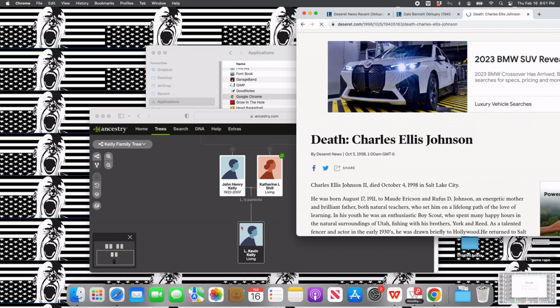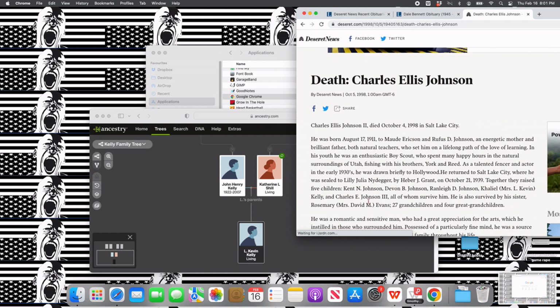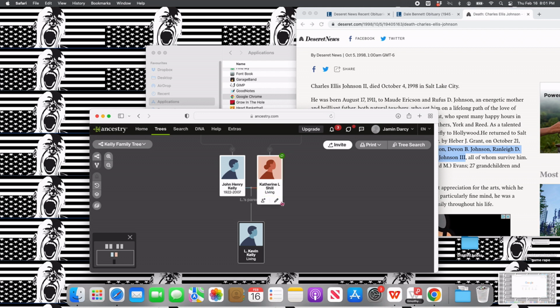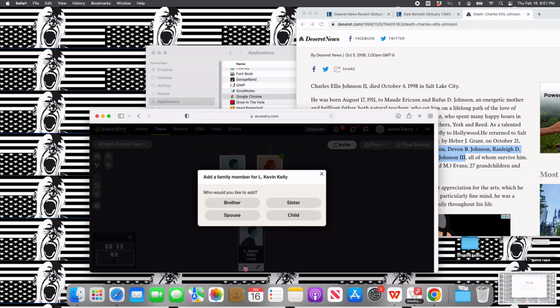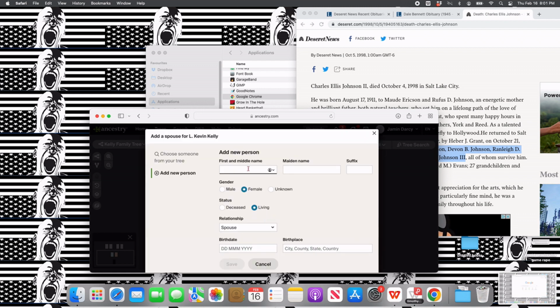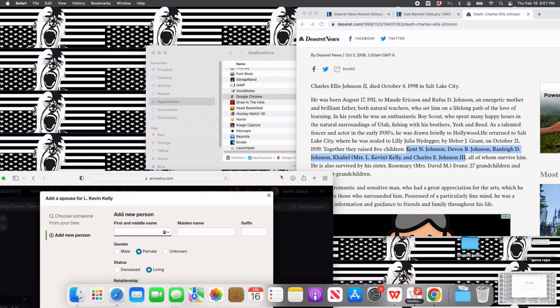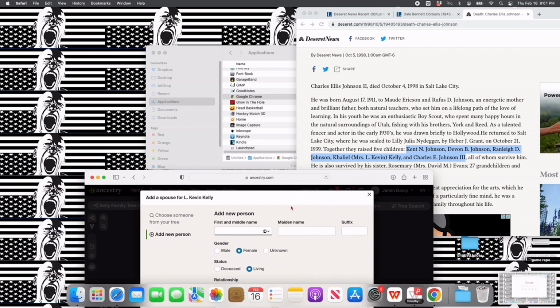So as we move on, we'll get to the obituary of Charles Ellis Johnson, and boom, we've got Khalil Kelly's maiden name as a result of a simple tweak in search terms that gives us information we didn't have beforehand. With the maiden name, we can ensure that Ancestry provides us with relevant hints as to Khalil's family, and this will enable us to tie Khalil to other members within the LDS Church of Satan.